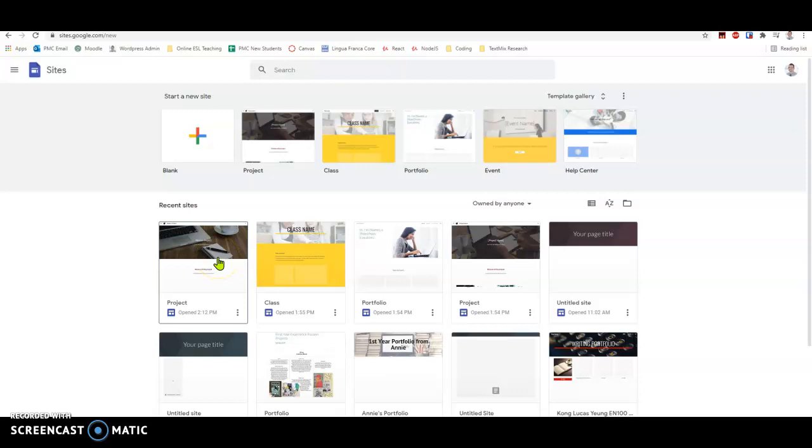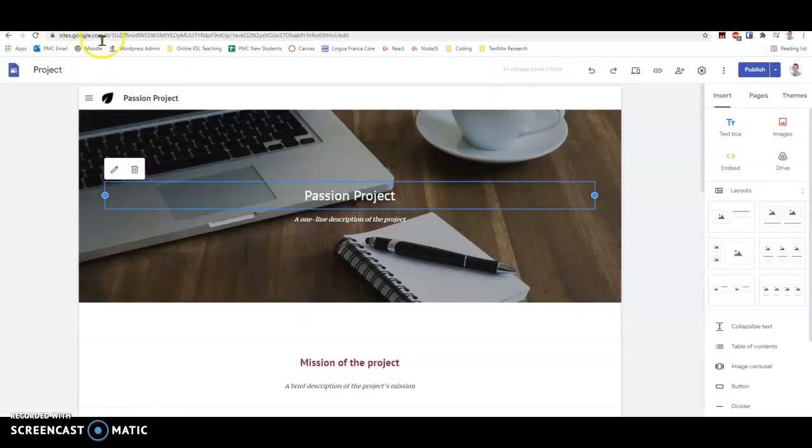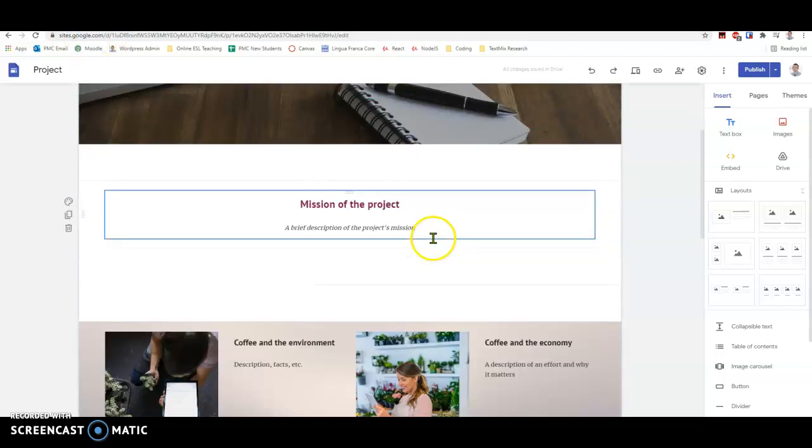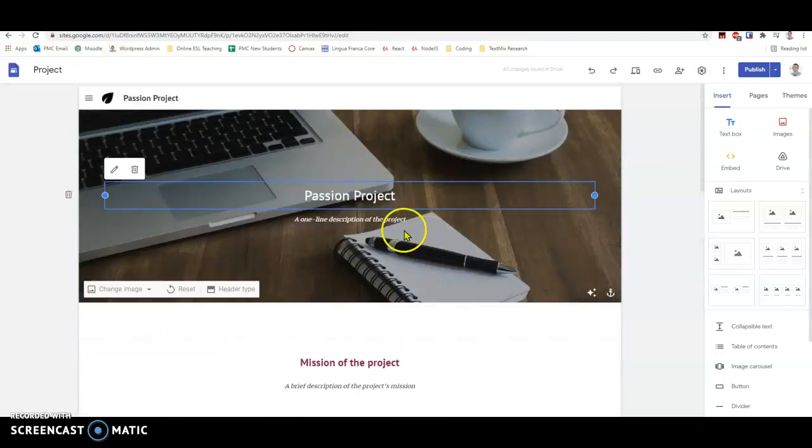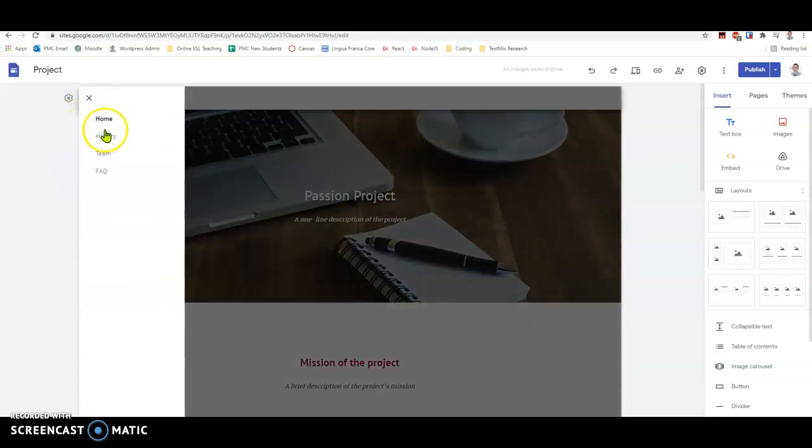So I'm going to go to a recent site that we made. Again, it's sites.google.com is the website. And we made this very simple website using a template. Now, at the top left, you can see there's different pages here. The default is home, history, things like that.